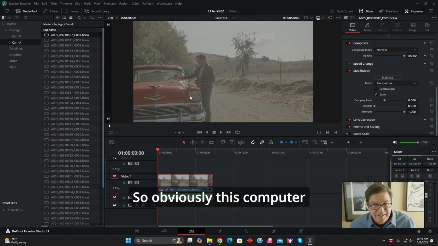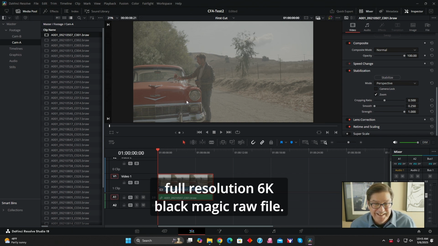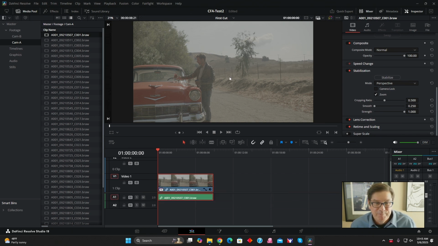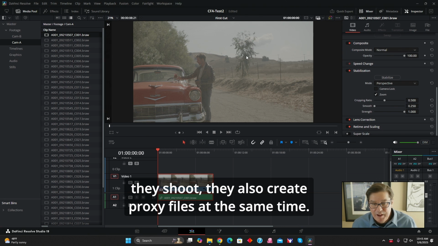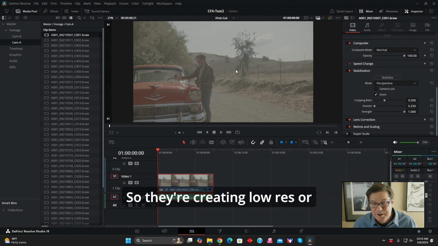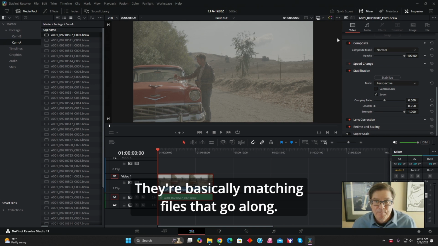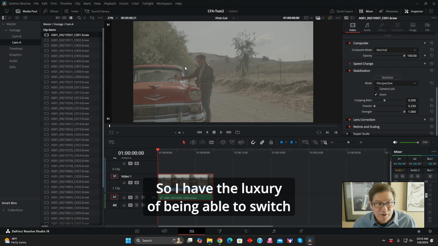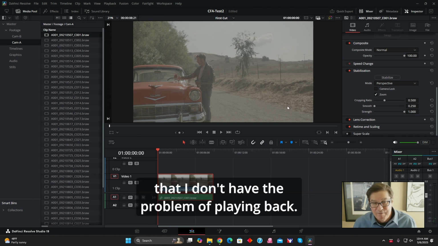Obviously this computer, and any computer, is going to have a hard time playing back a full resolution 6K Blackmagic RAW file. It's just too much information. When Blackmagic cameras shoot, they also create proxy files at the same time. They're creating low resolution HD files that go along, basically matching files. So I have the luxury of being able to switch to a proxy file on this clip so that I don't have the problem of playing back.